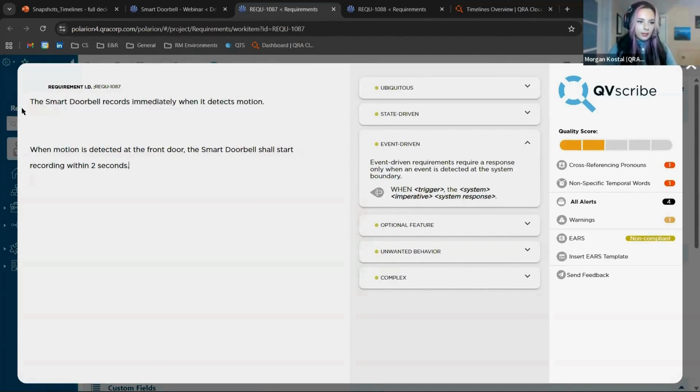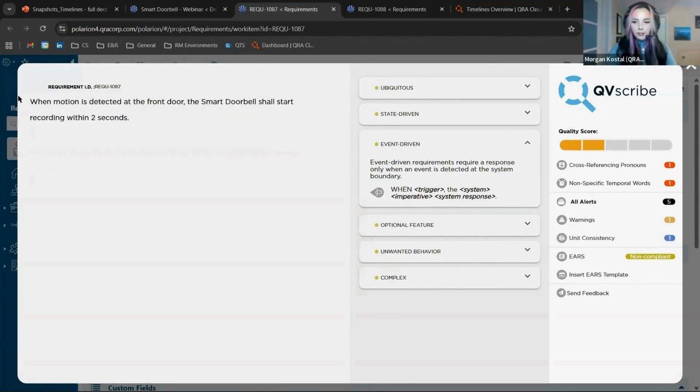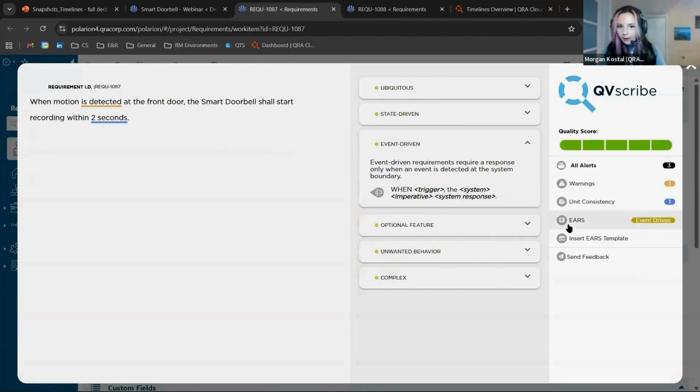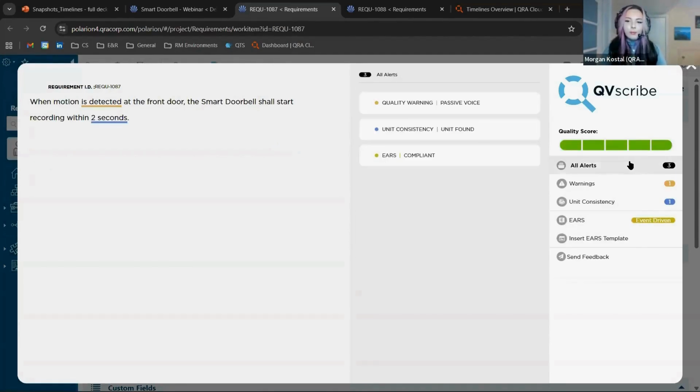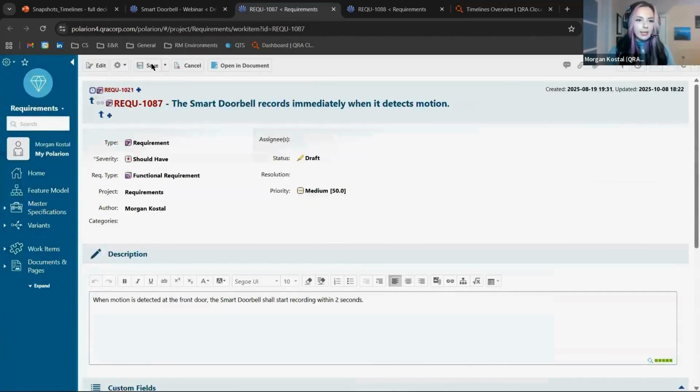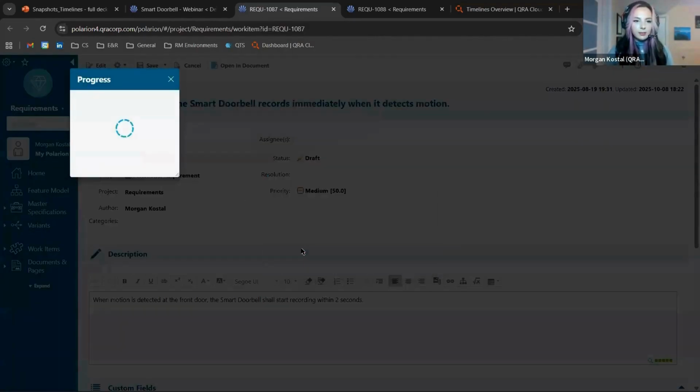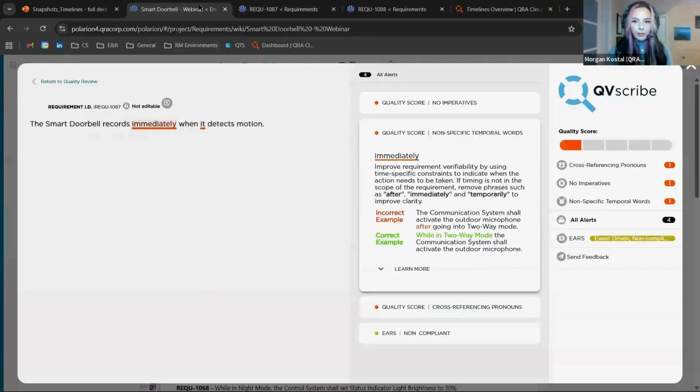Once again, I'll delete that previous version. I'll go back to all alerts here, and we see the quality score, 5 out of 5 again. The impact is clear, and the requirement becomes much more precise and testable. Teams can actually interpret it and consistently verify it easily. I'll close out of here, save my changes, and move back to my main window.